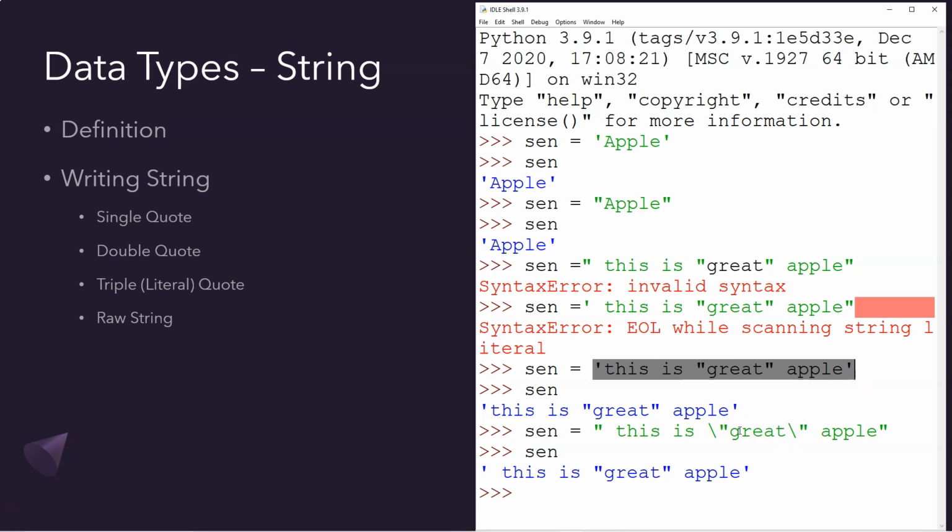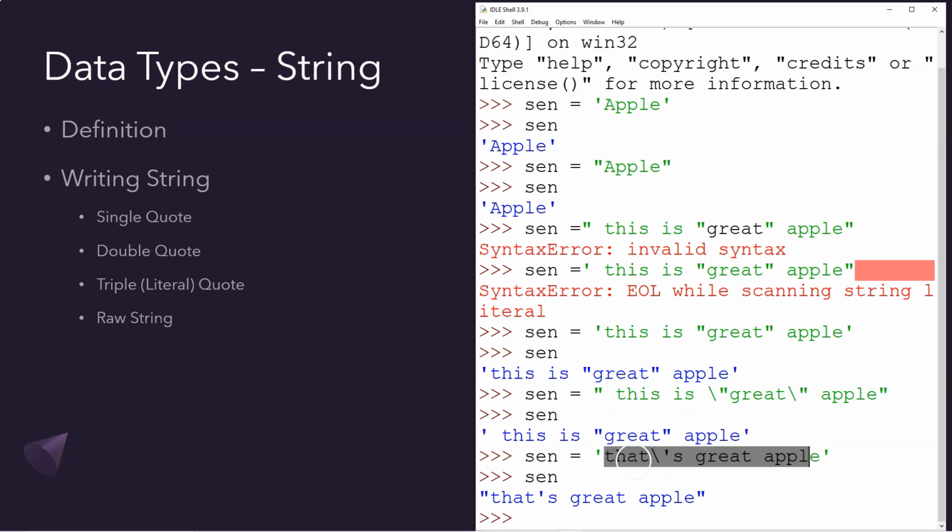Also, if you want to use double quote within double quote, you can use the escape character. The same you can use when you want to use single quote within single quote, for example, that's great apple. If you want to use this, you can put an escape sequence here. So if you print sentence, I hope this is clear. And the other way of defining a string is a literal, which is also called triple quotation. So for example, I want to say this is great.